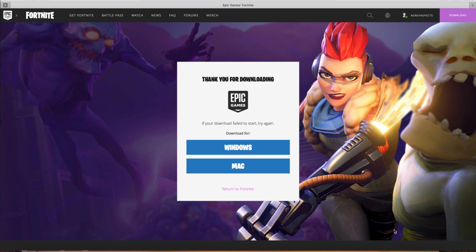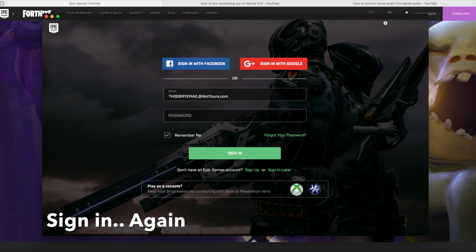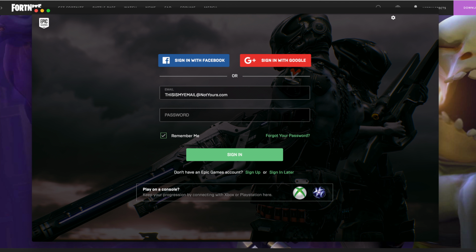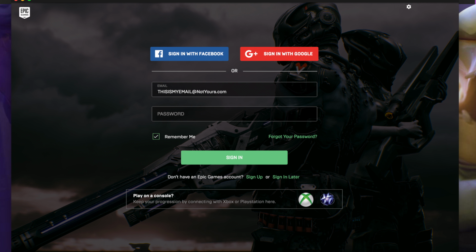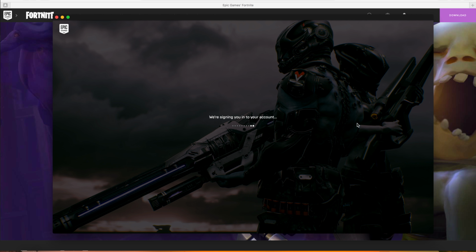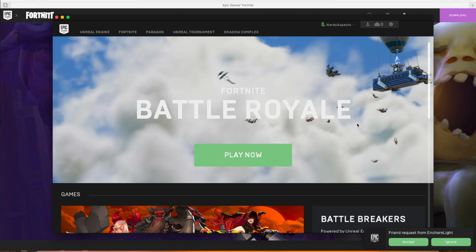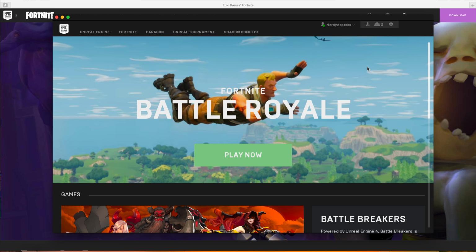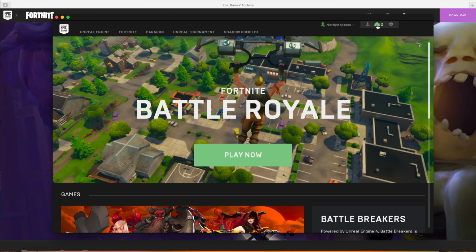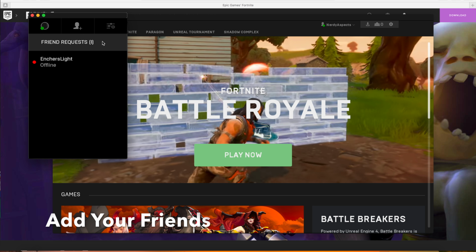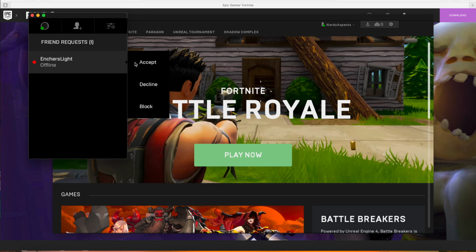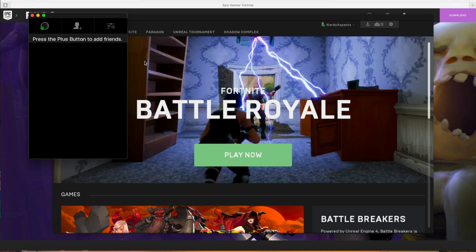Once the launcher is downloaded, you'll have to sign in one more time. I know it's a bit repetitive, but it is definitely worth it. Once signed in, you should see a friends icon at the top right of the launcher. Click on it to view and accept friend requests from players on other consoles. Now you guys are ready to play Fortnite.